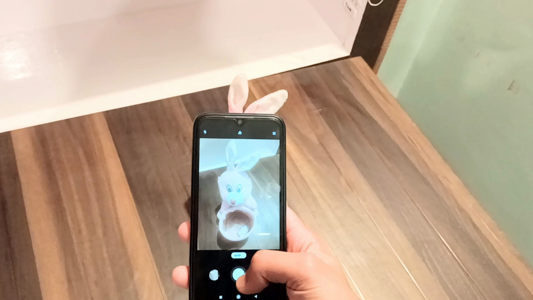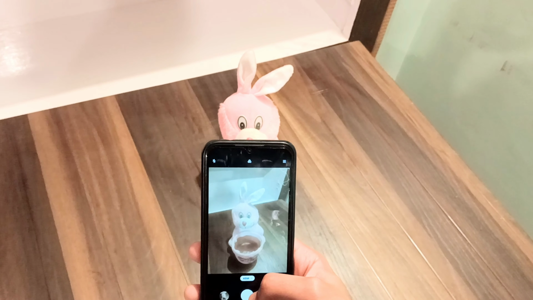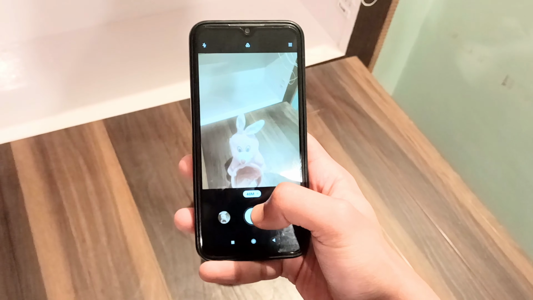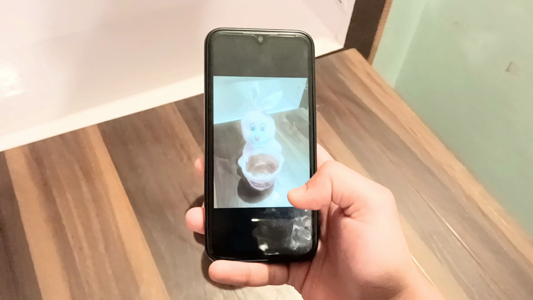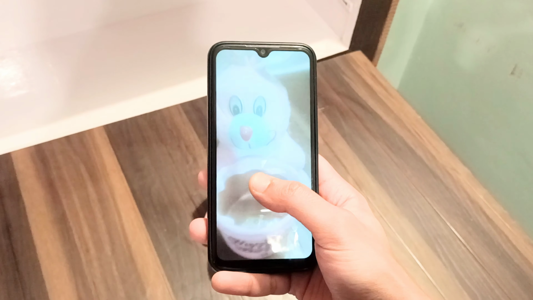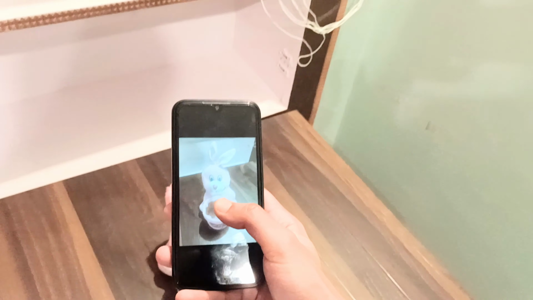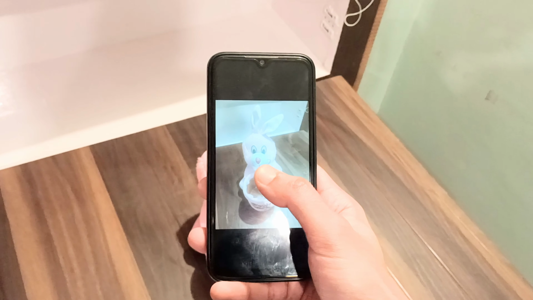So we will now click a picture in 48 megapixel. Now let's see the quality of this picture. So here you can see 48 megapixel camera image.